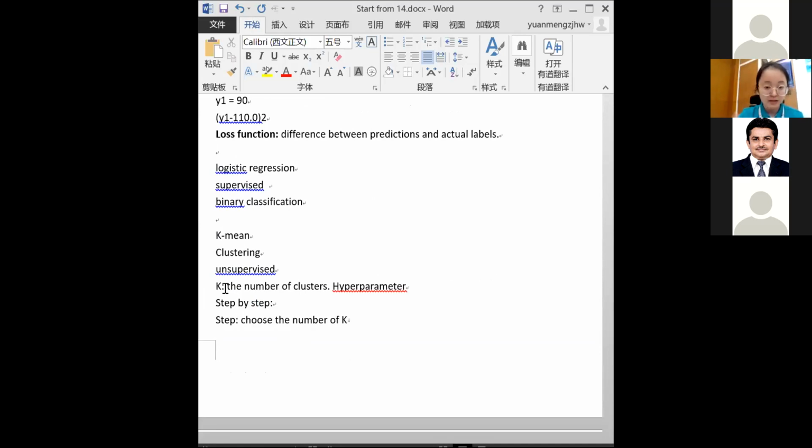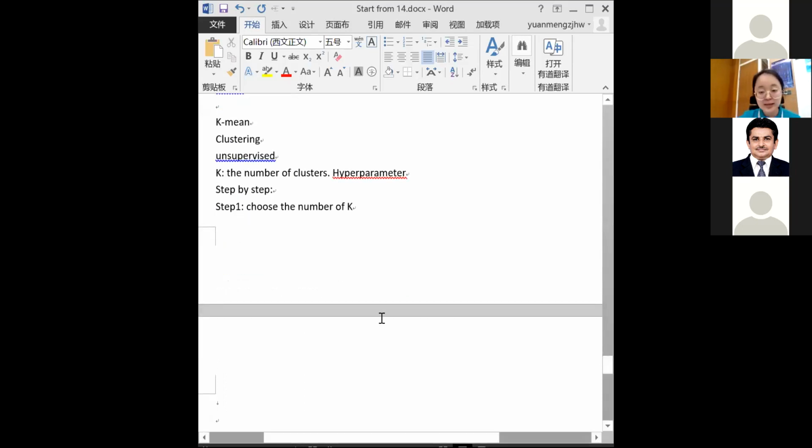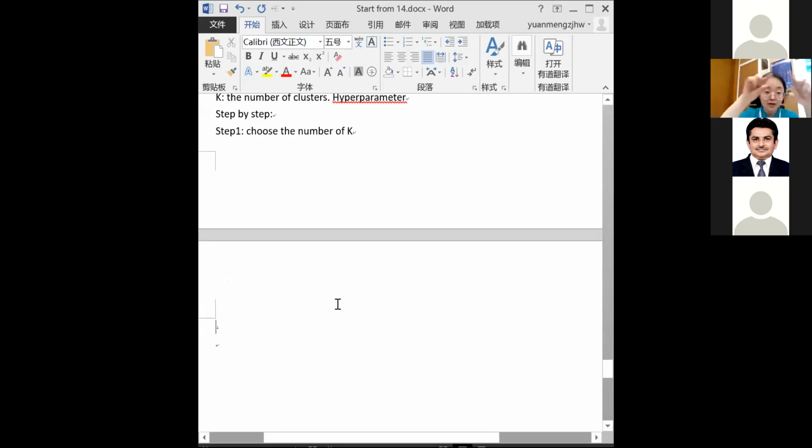Step 1 is to choose the number of k, that means how many clusters you want to cluster, how many groups you want to cluster. And the second step is, okay, now I choose k equal to maybe 5. K equal to 5. So I decided to cluster all the samples into 5 groups. So next step is step 2.